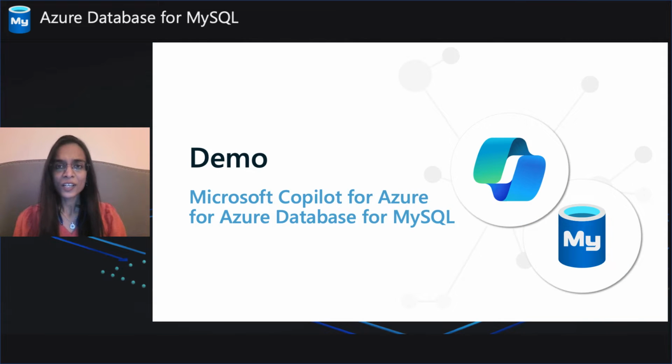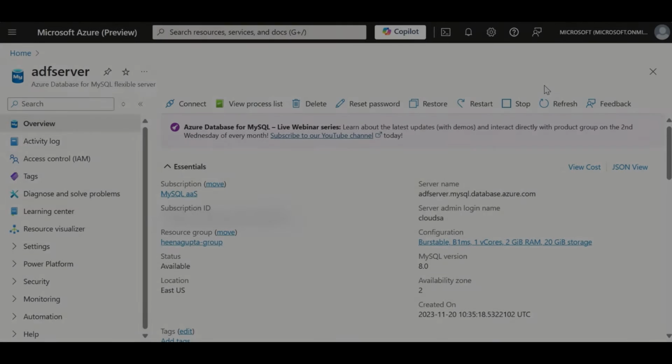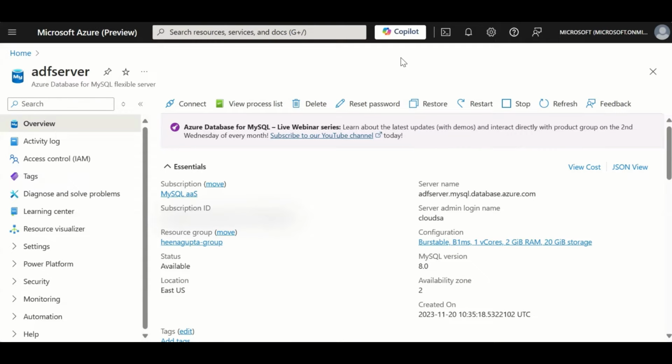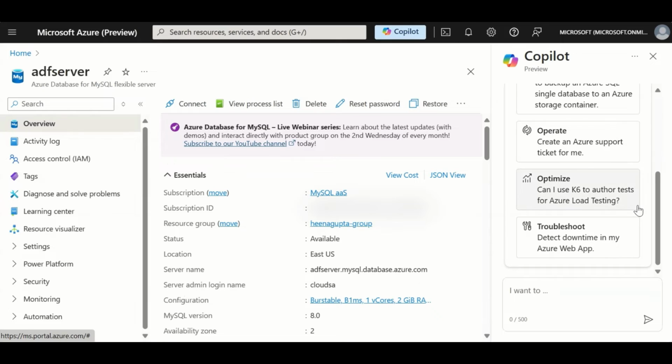Next, let's take a look at how you can interact with the Microsoft Copilot for Azure. You simply need to go to the Azure portal and click on the Copilot tab on the top menu bar of Microsoft Azure portal. This opens up the Copilot conversational bot.